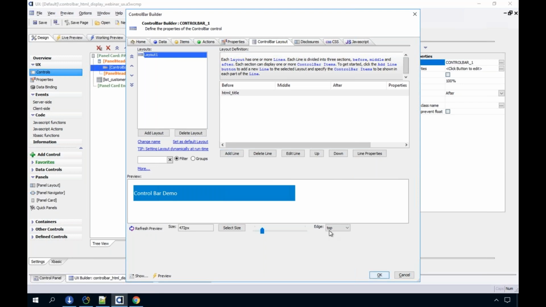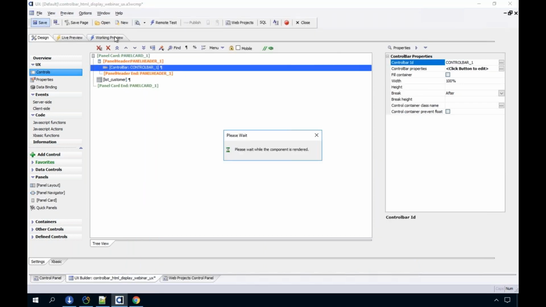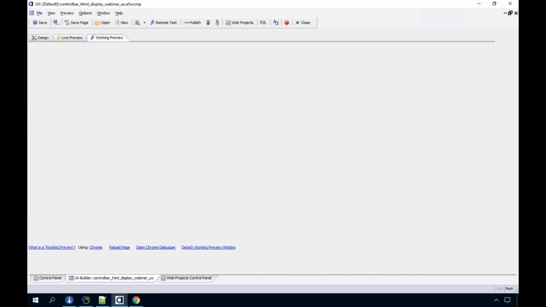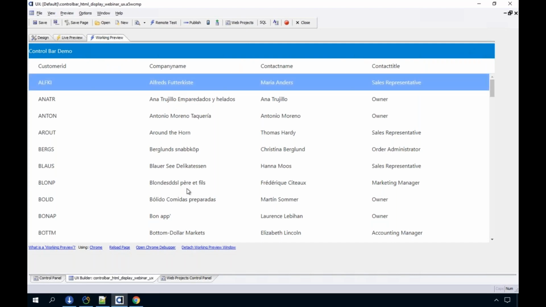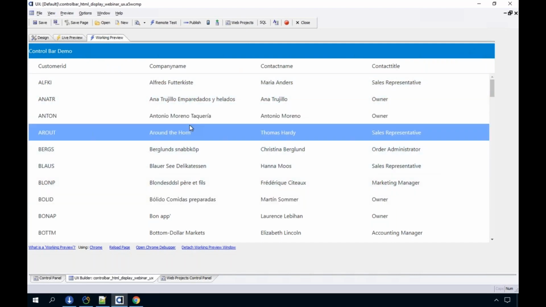So now I'm going to click OK, and I'm going to click Save. I'm going to go into Working Preview. And you'll see now, instead of an error message, we have control bar demo up here in the left-hand side, empty in the middle, and empty in the right here. And then my content is below in the panel card right at this point here.